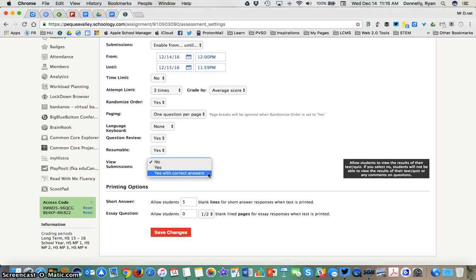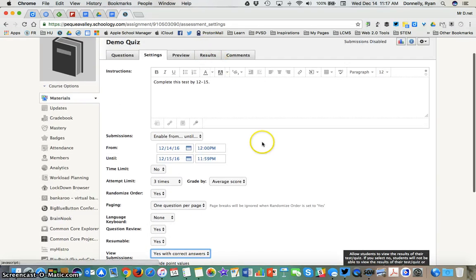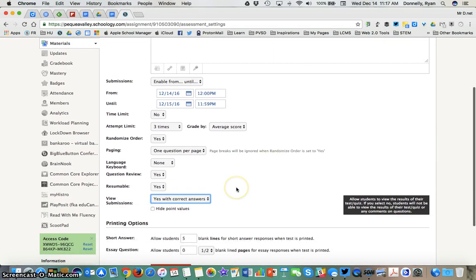You can come back in here at any time and toggle between these choices. So what I like to do is leave the view submissions as yes until everyone has taken it on all their 3 attempts. And then once that's done, I change this to yes with correct answers. And that's my way of going over the quiz results. The learners have a results tab just like you have a results tab, and they can go into that results tab and see this is how I responded, this is the correct way to respond.